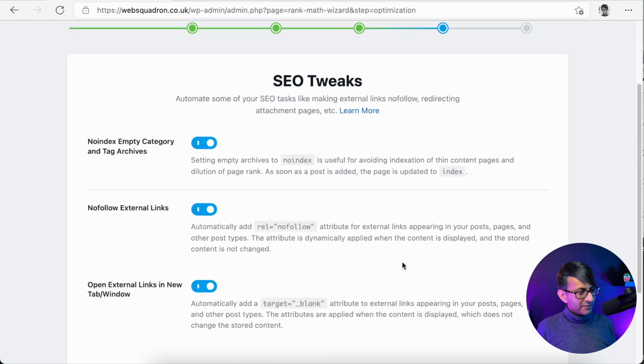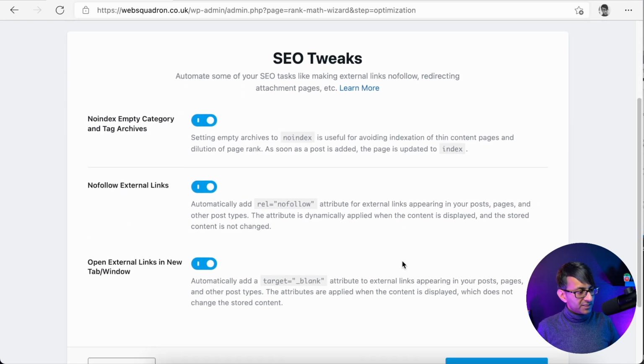Then we have SEO tweaks. Now then, if you have empty categories, so let's say for your post, you've got 5 categories. You got a category for hairstyle, but there's no post for it. By enabling that, the empty category will not be indexed, because the last thing you want is for someone to go to Google, see a link for hairstyle, click it, and there's no content. That's not good. So we don't want that.